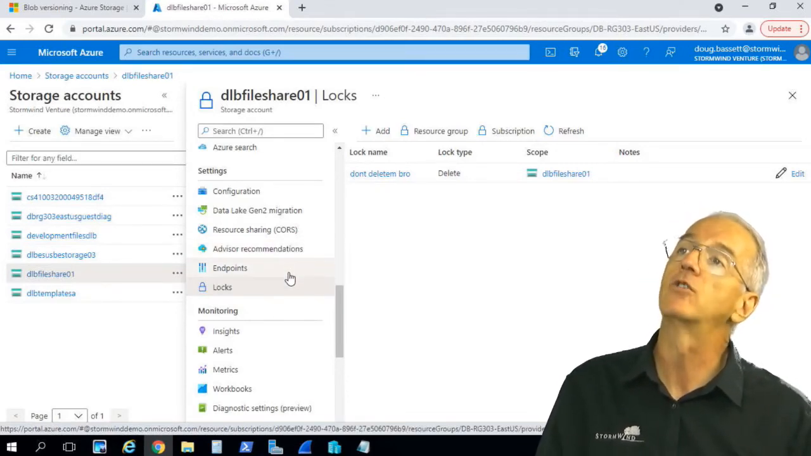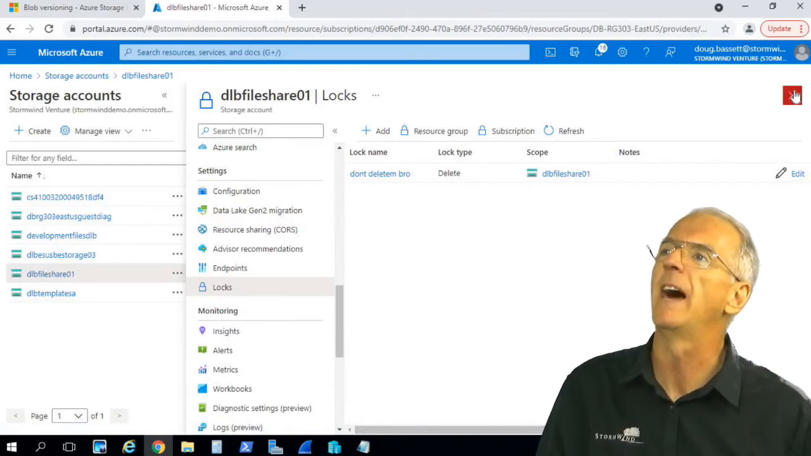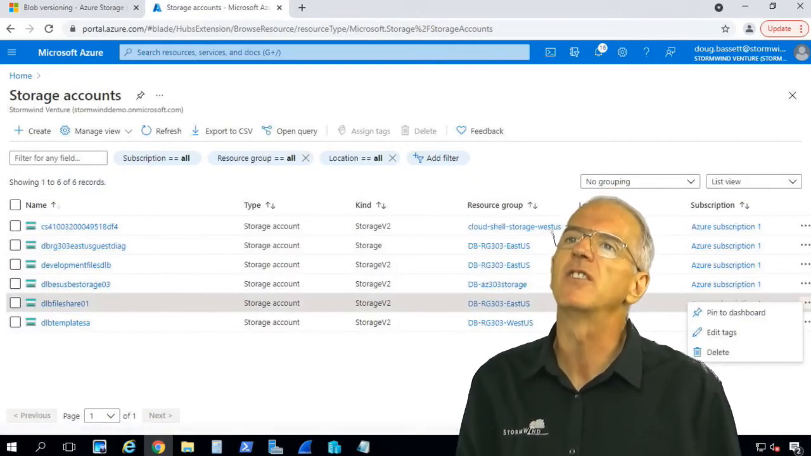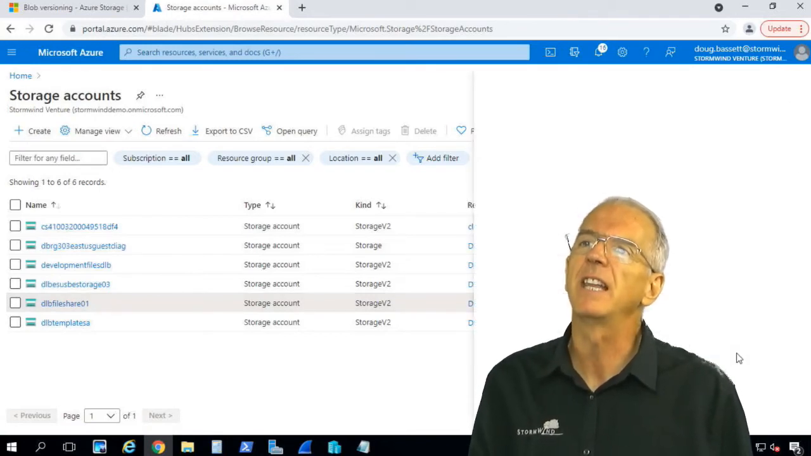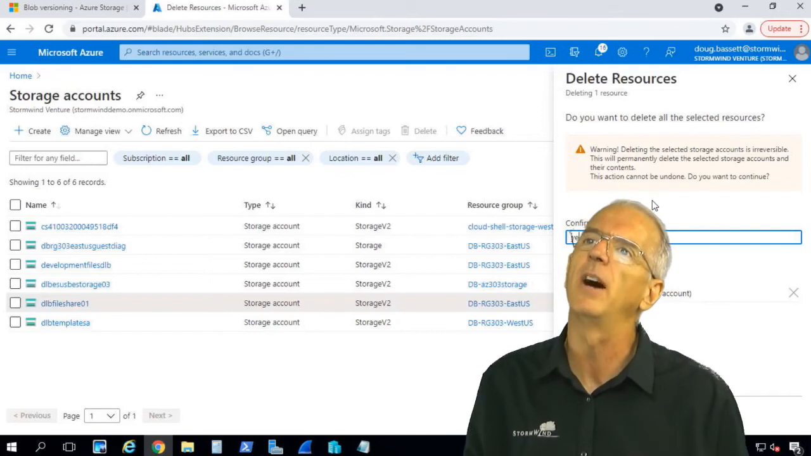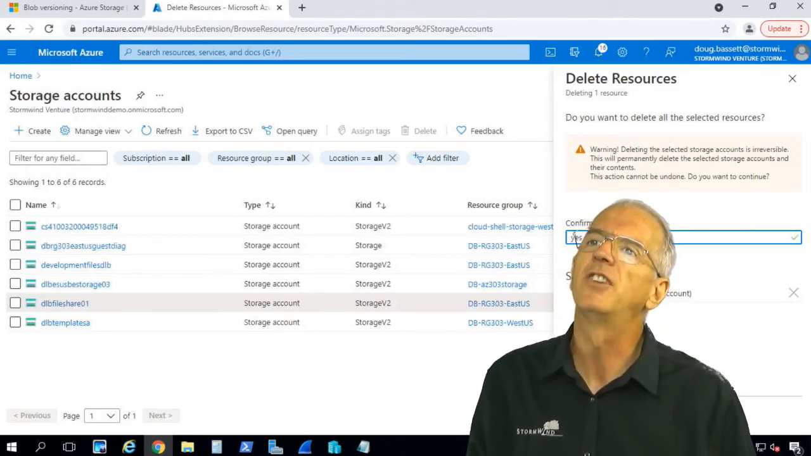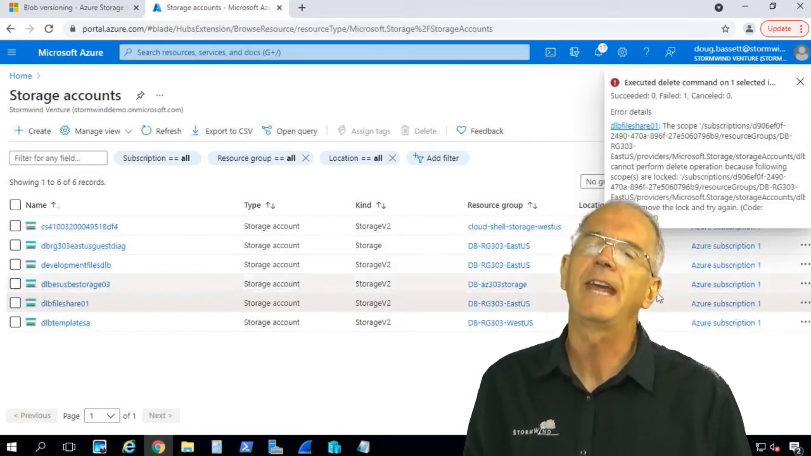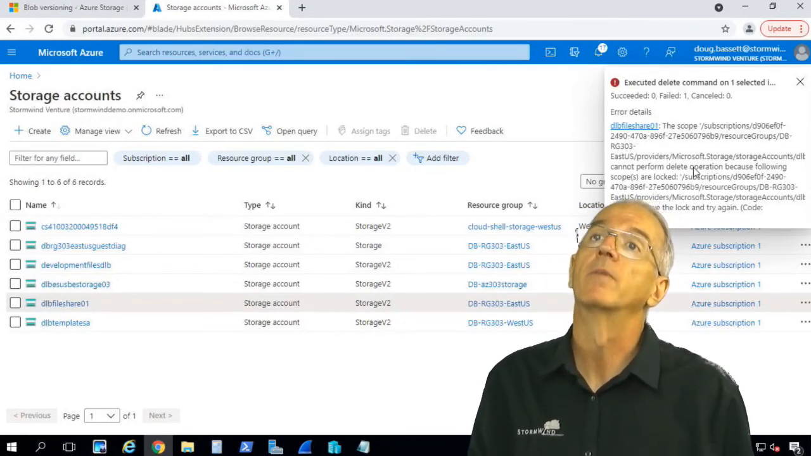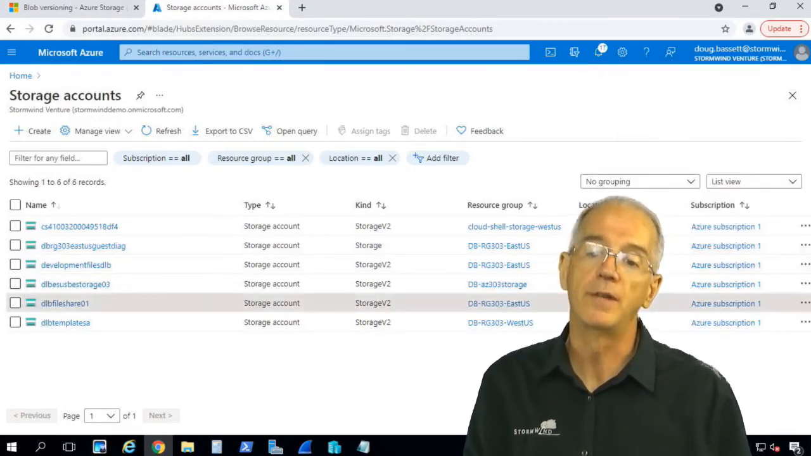But if I try to delete the file share, let me show you that. So I'm going to go into my file shares, click on the file share that we just had, and say delete, and it's going to say, warning, are you sure you want to delete it? Why, yes, I'm the administrator. Let's delete it. And it says you can't because it's locked. You can't delete it, so it's going to fail. So that helps to do that protection.